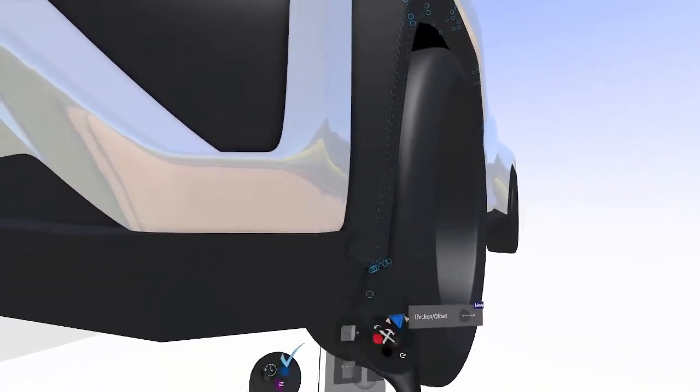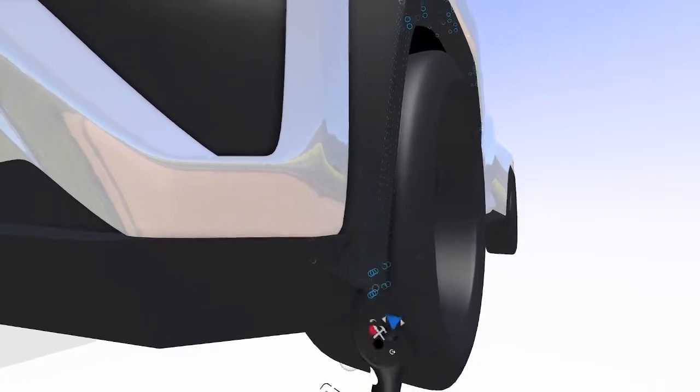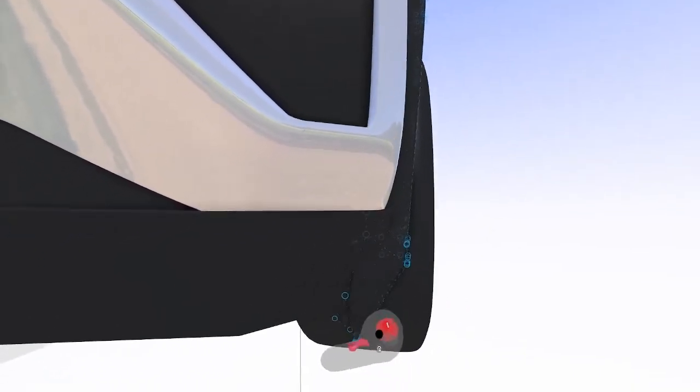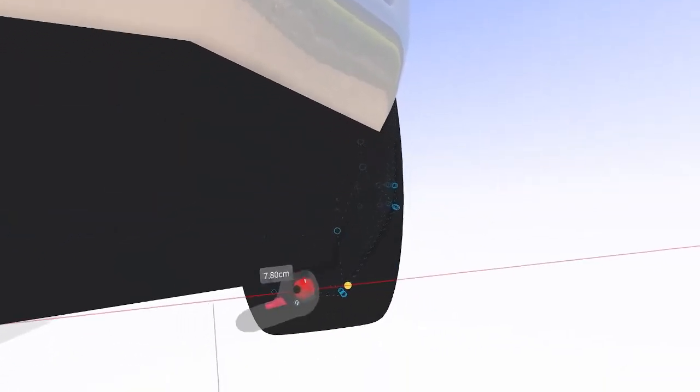I'm just getting the wheel arches and the lower splitter to intersect with each other in a nice cohesive way.